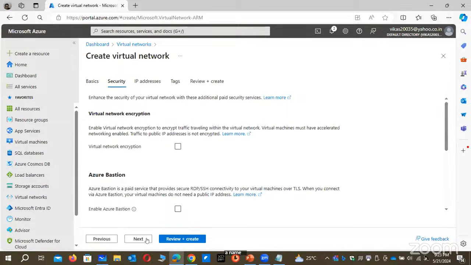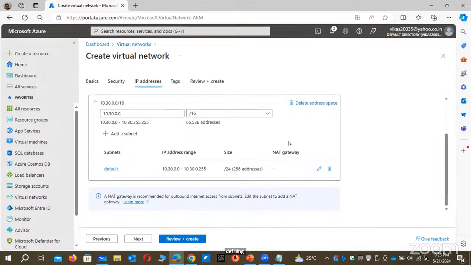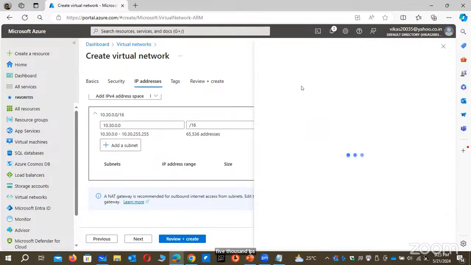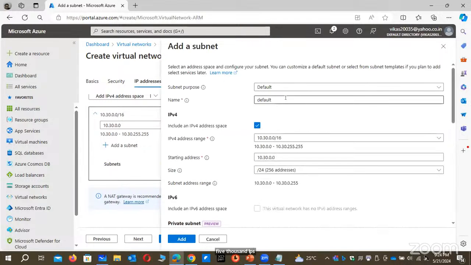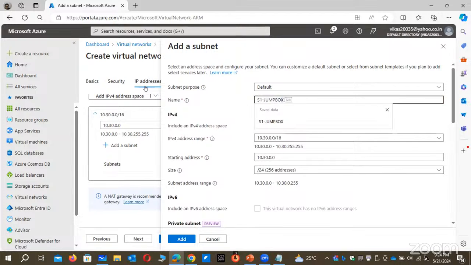No security right now. IP address, so I'm defining 10.30.0.0. You see, 10.30.0.0/16 means 65,000 IPs. And I'll delete this default subnet. I'll add a proper subnet with a proper name, subnet 1, jump box, 10.30.0.0/24.